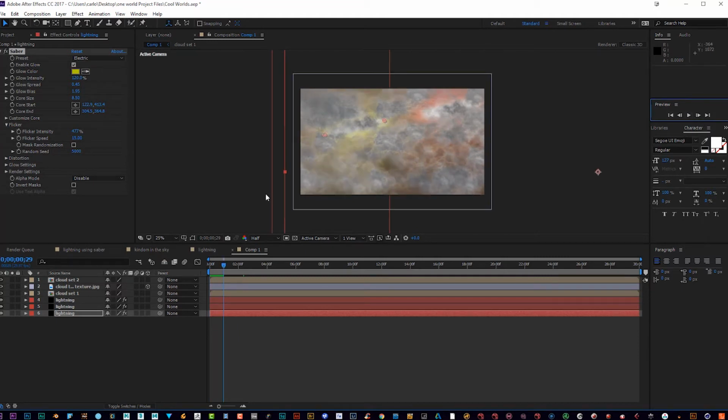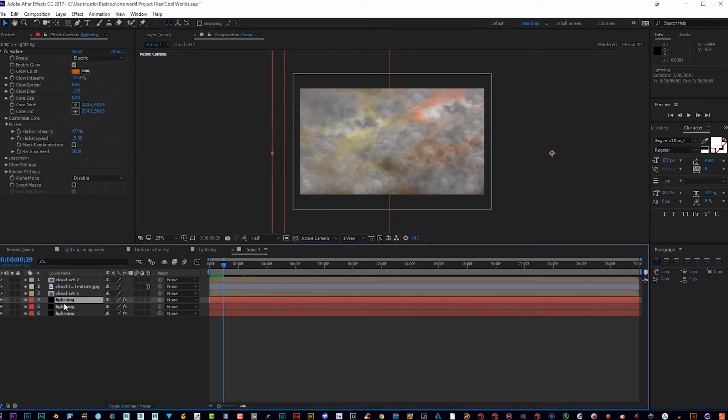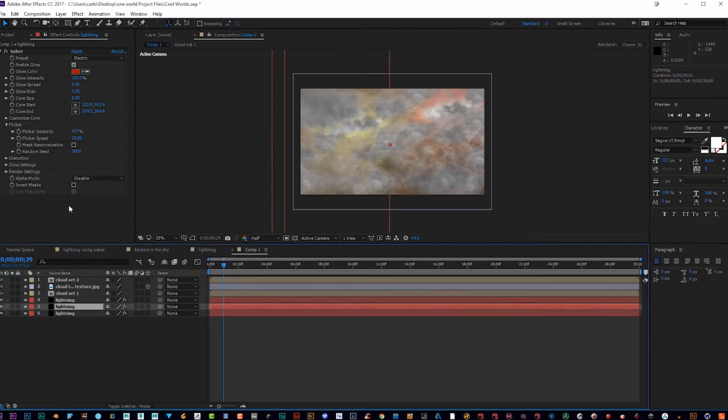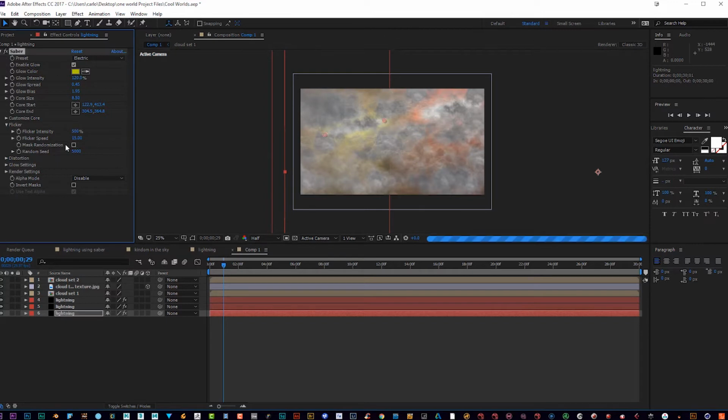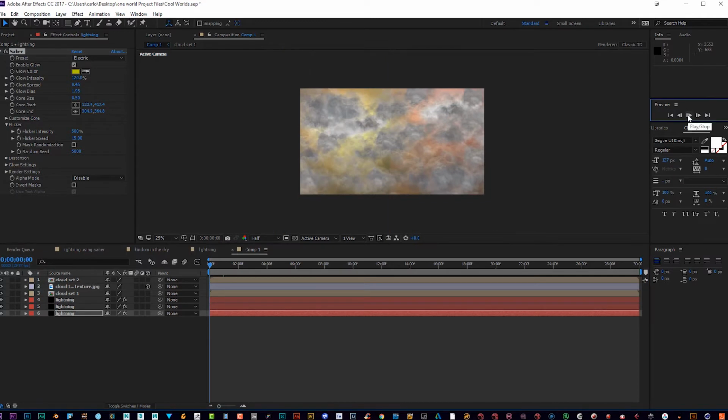So what can we do about that? Well, it's very, very simple. If you look at each of these and you look at flicker intensity, they're all exactly the same. So we're going to go to the top one and reduce that right down, say 287. Then we can bring this one down to about 150. We can get our bottom one down and bring that to about 600, like so. Now what you've done is you've given variation in your lightning. So if you look now, it's all different the way it's changing colour.